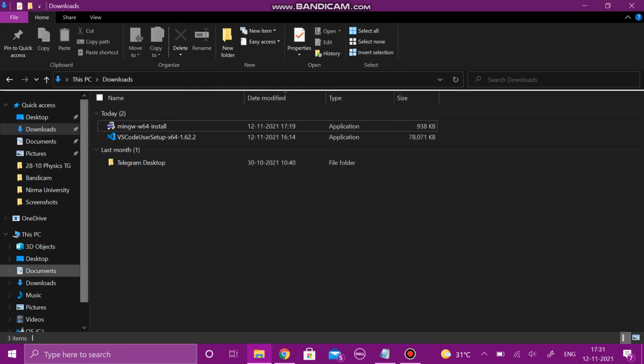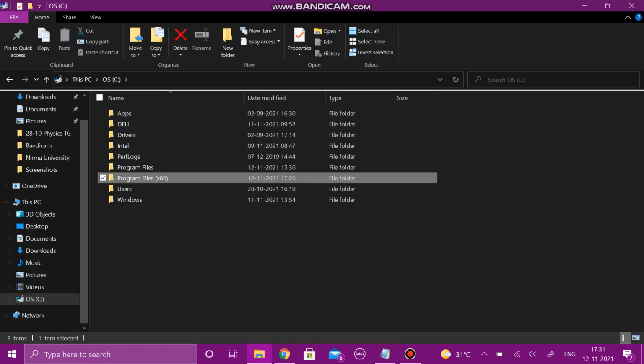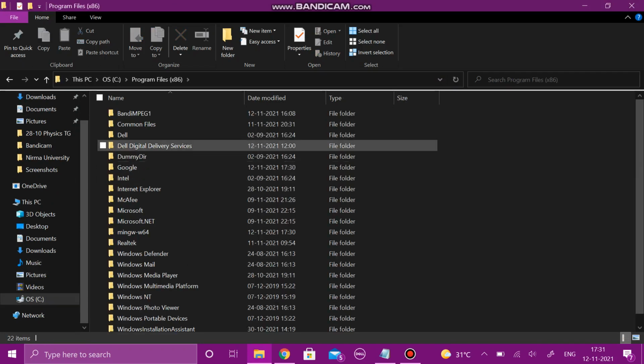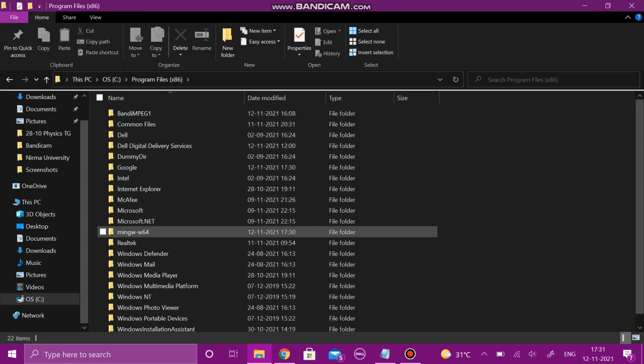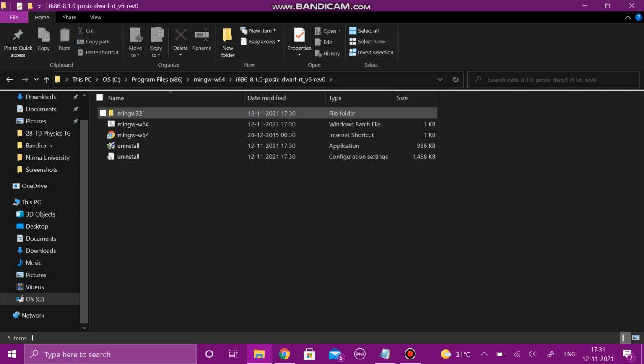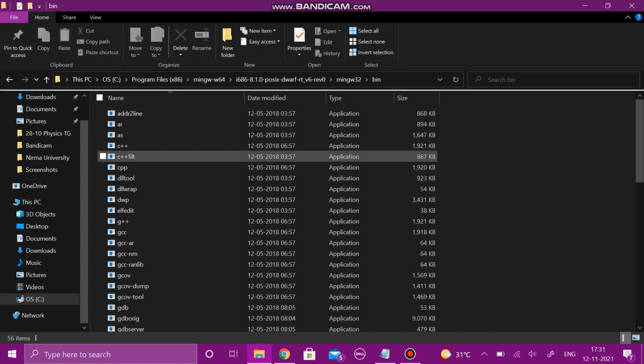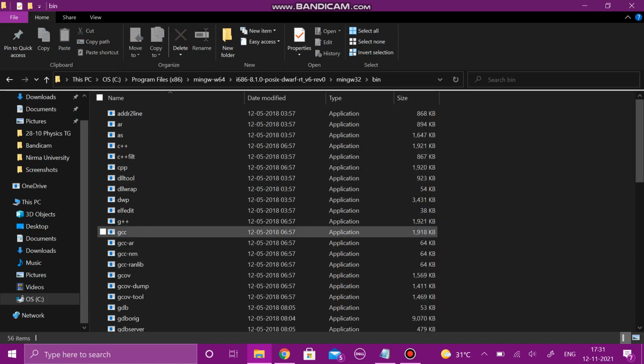So now there is one step which you need to follow very clearly. Go to C drive, program files, then find the folder mingw. If your installation is correct, you will see this file here. Then go to this folder mingw32 and in it go to bin and find the gcc.exe.